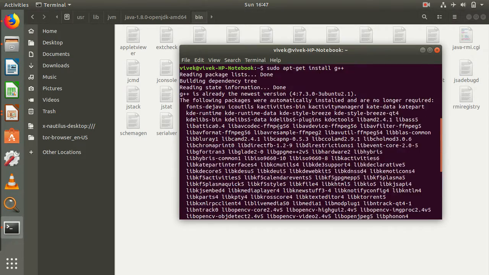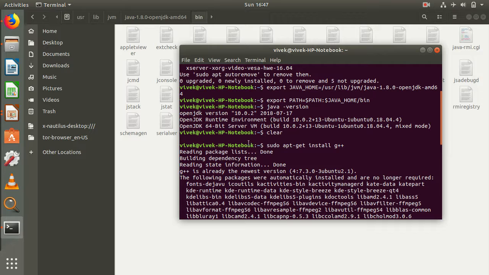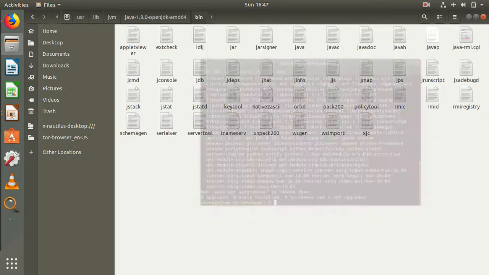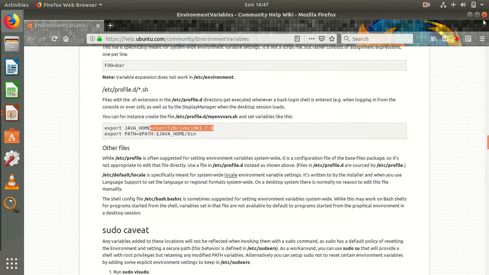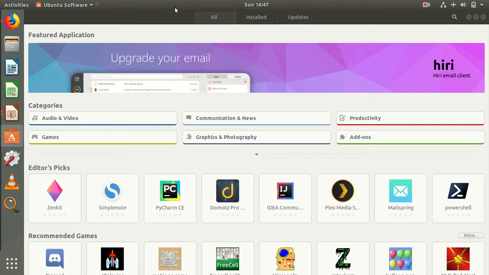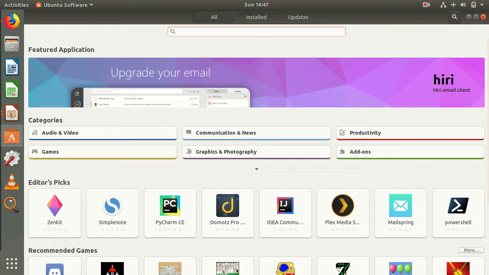g++ has been installed onto my machine previously, therefore it won't install again. g++ is already the newest version. In your case, you have to complete the installation. Once it is done, then you are ready to program on Java and C++ onto your Linux machine. Now it's time for a text editor. Let us install Atom. So open Ubuntu software, search for the text editor which you want to install.